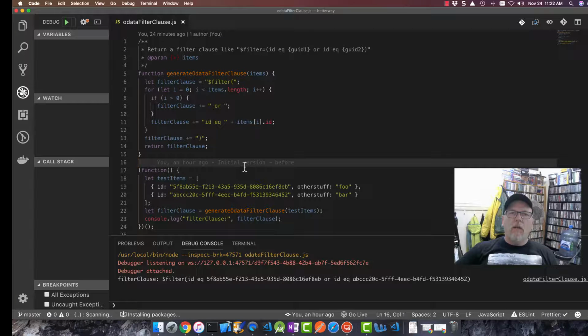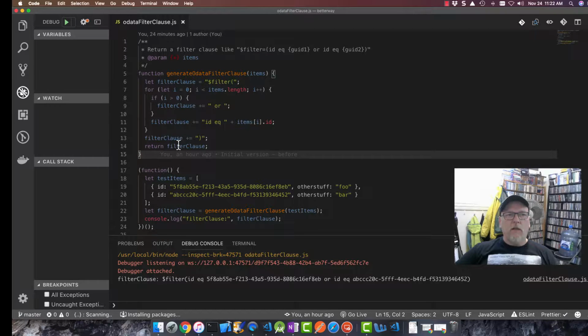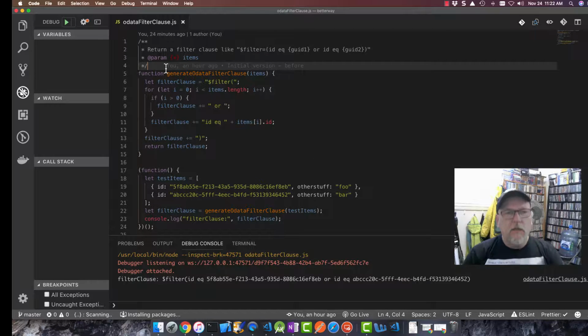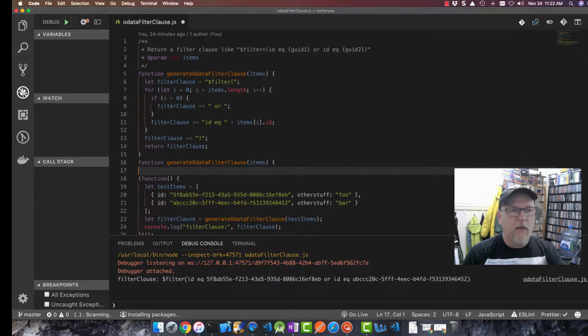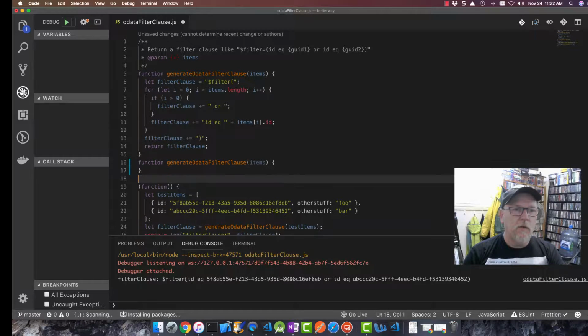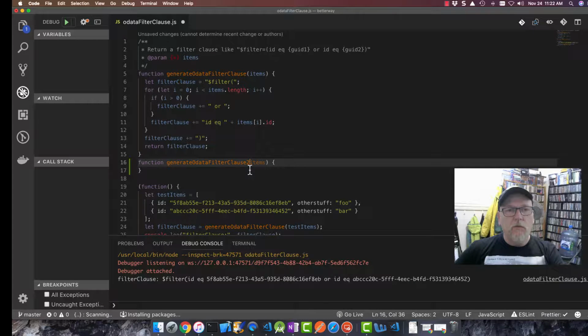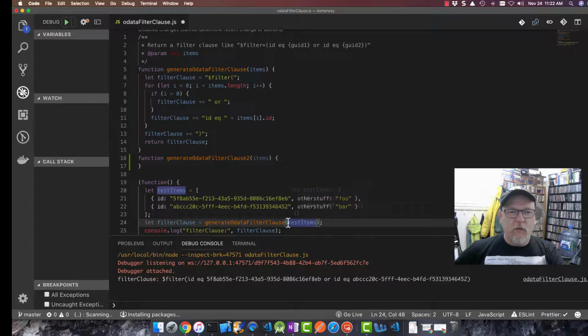Now I'd like to write this in a different way, using functional primitives. So let's do that. In particular, we're going to use the map operation, and it'll dramatically simplify this code. So I'm going to call it generate OData filter clause 2 because I'm that original. And we're going to call this.